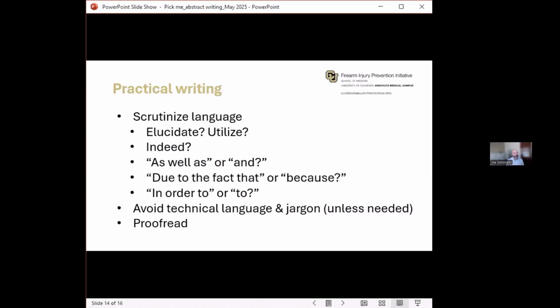And what I've come to learn more and more over time is the simpler you can make the language, the better the abstract is going to be reviewed and the more people are going to take from it. There are certainly some cases where we have to use technical language and jargon because that's maybe commonly understood in our field, or it's the most efficient way, or it's the only way to communicate a certain concept.